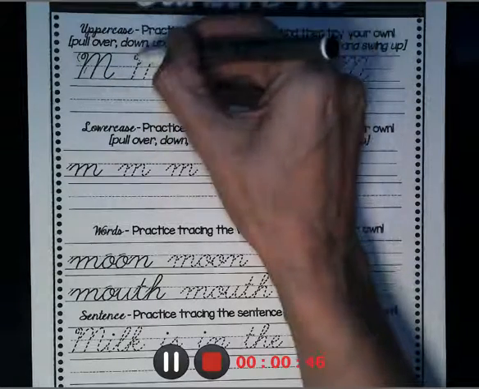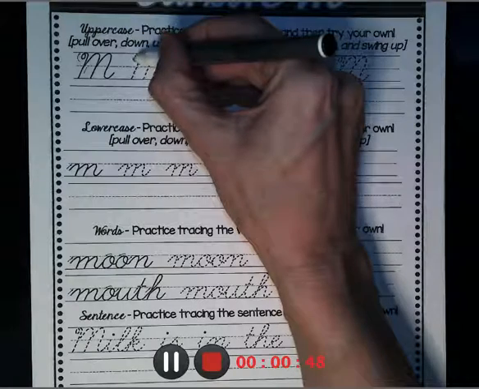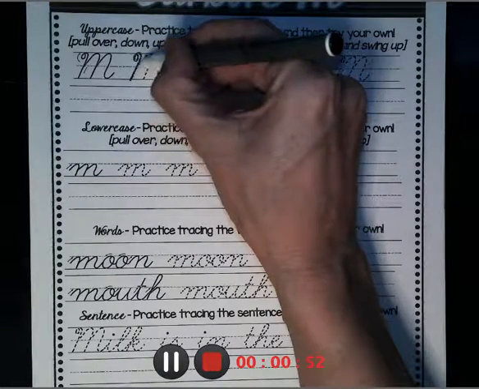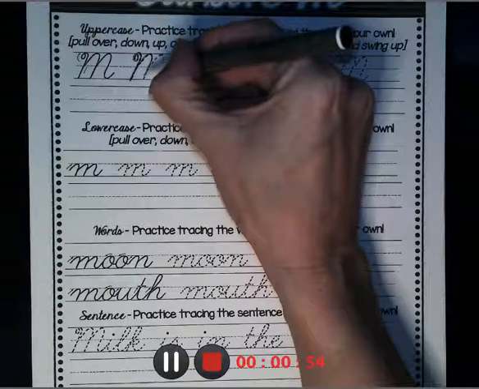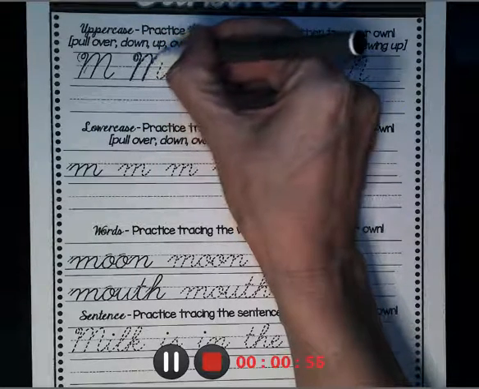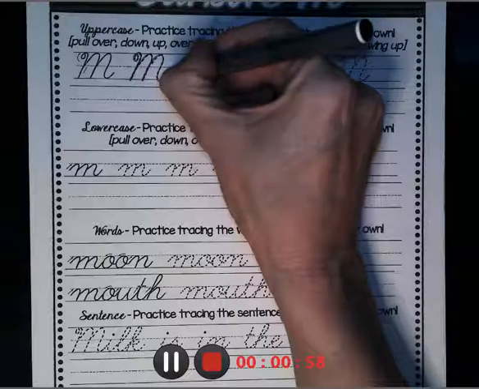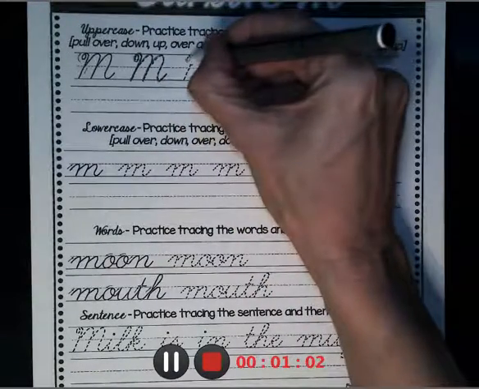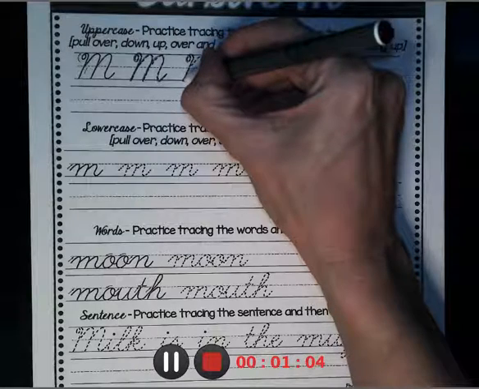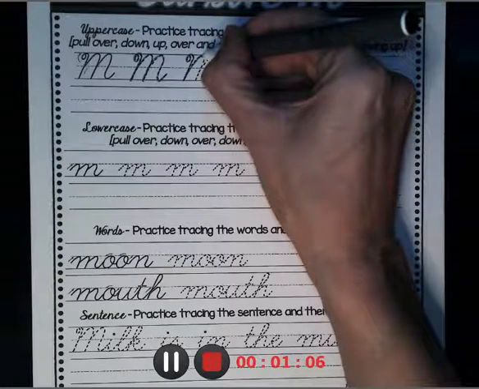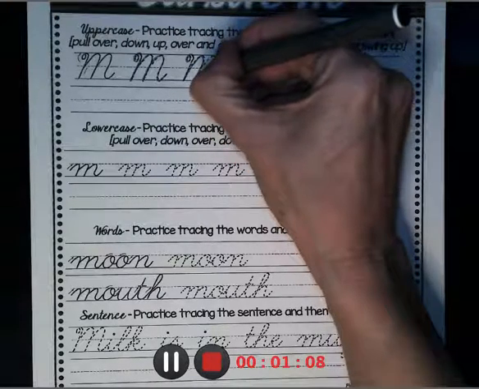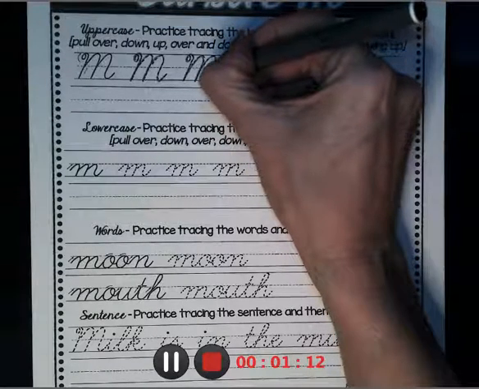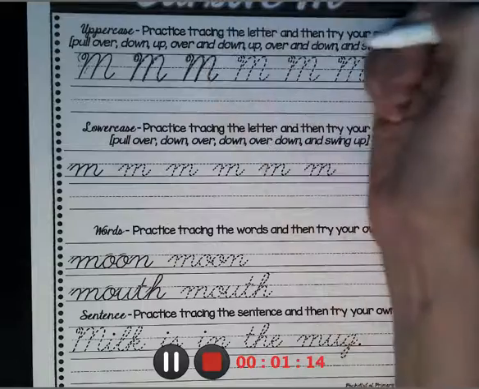So do your loop at the top of the fence, down to the ground and bounce back up, down to the ground and bounce back up, down to the ground and done. Loop at the top of the fence, to the ground, bounce back up, all the way to the top, down to the ground, bounce back up, down to the ground, and bounce to an angle.